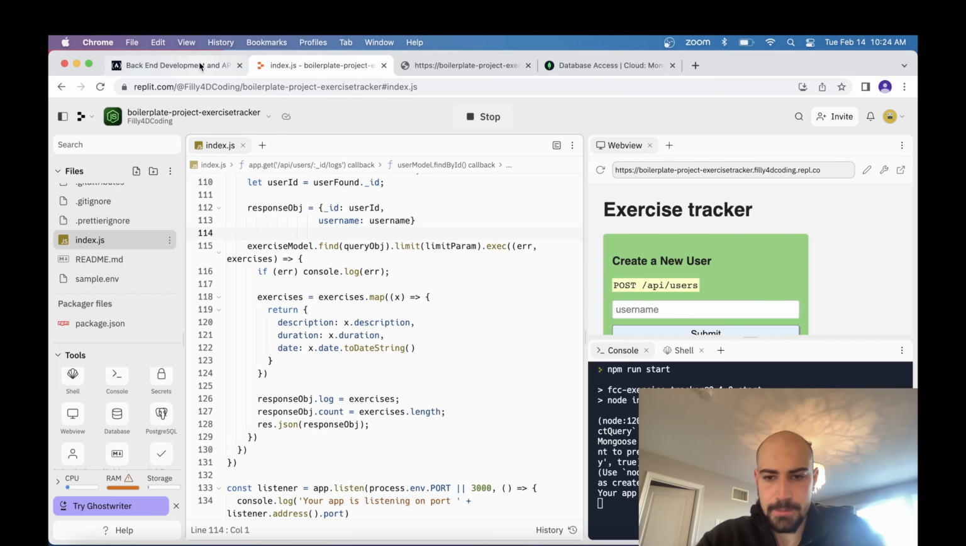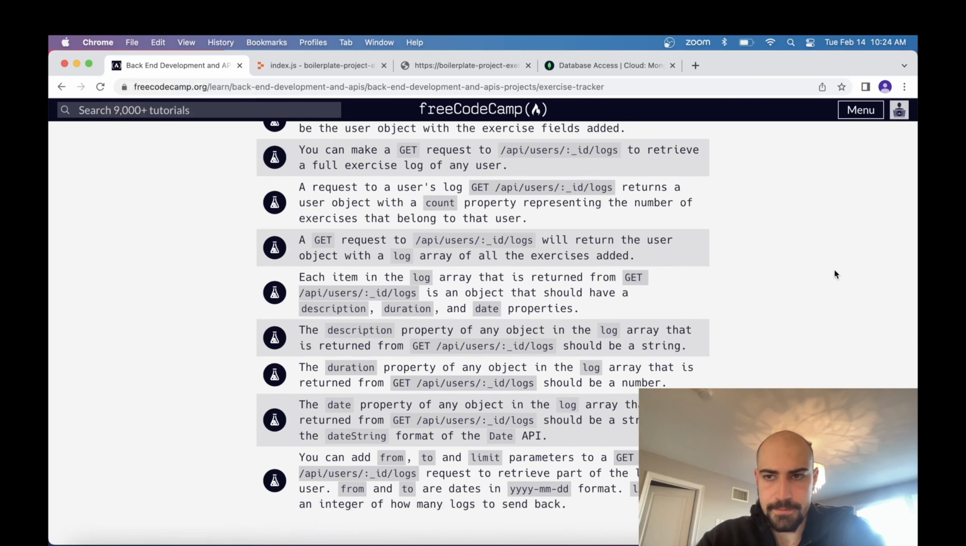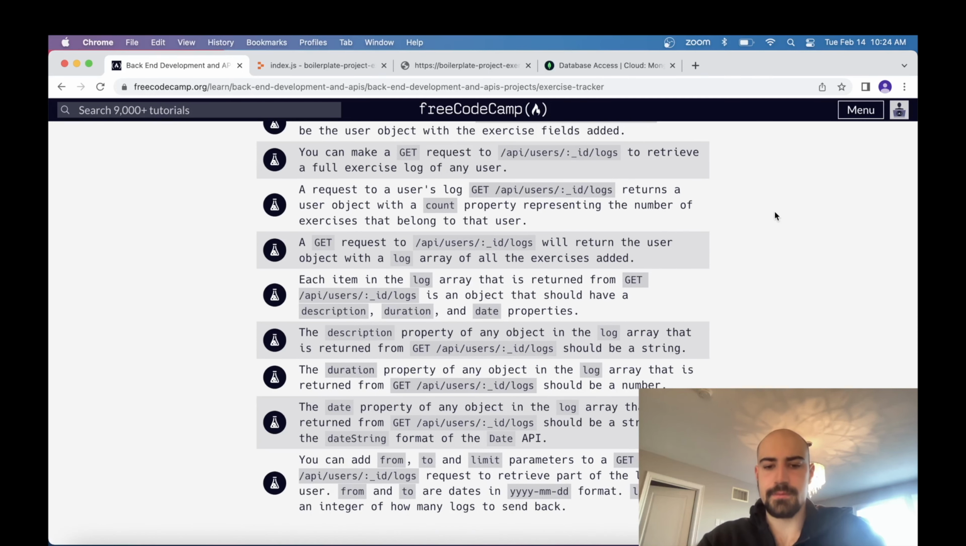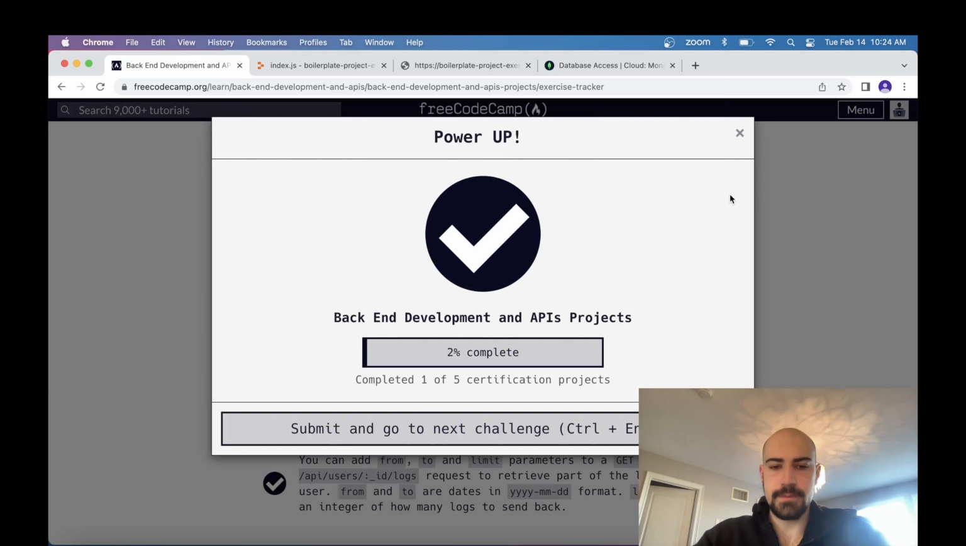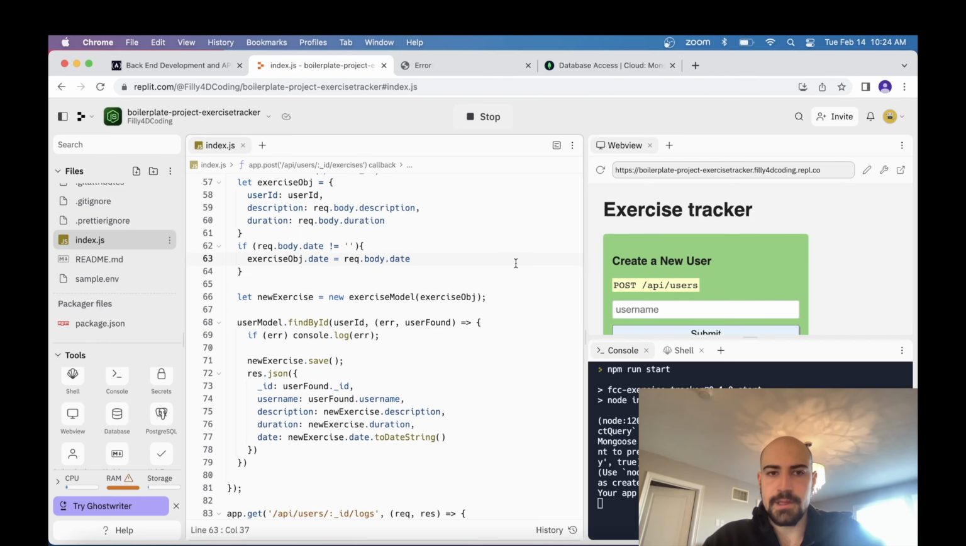Seems to be working. Let's give it a try. Awesome. There we go.